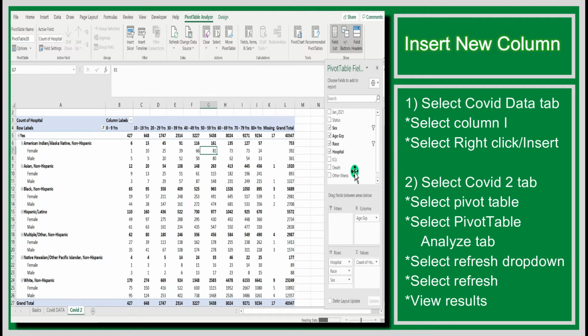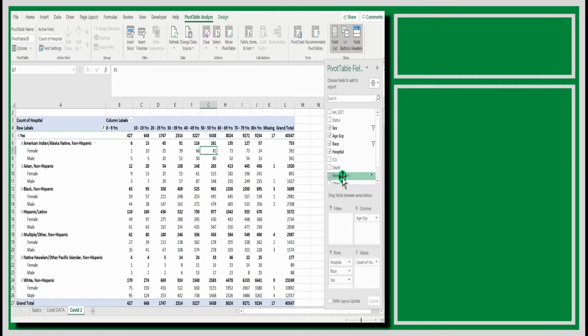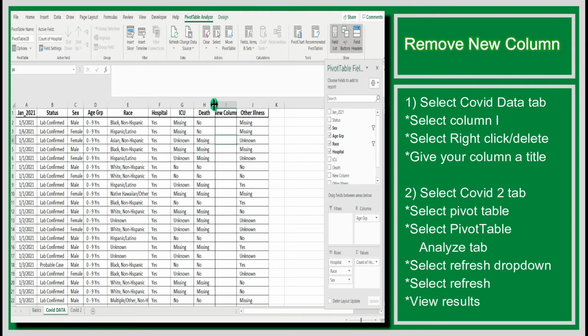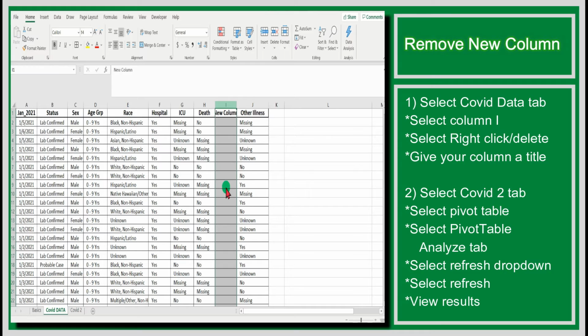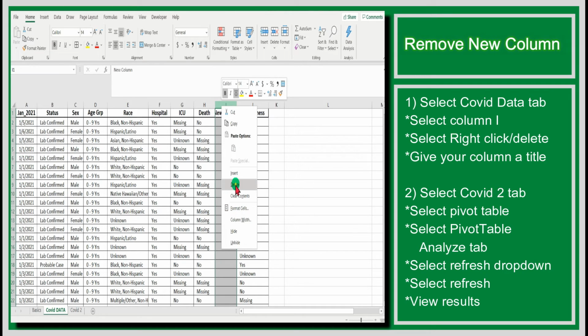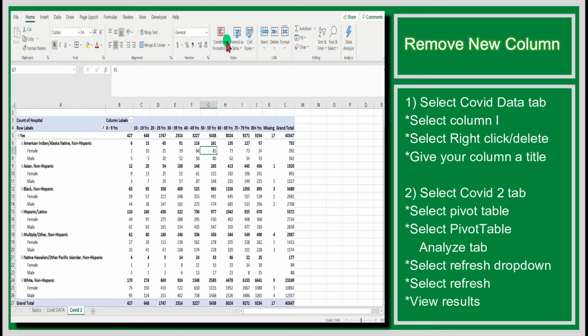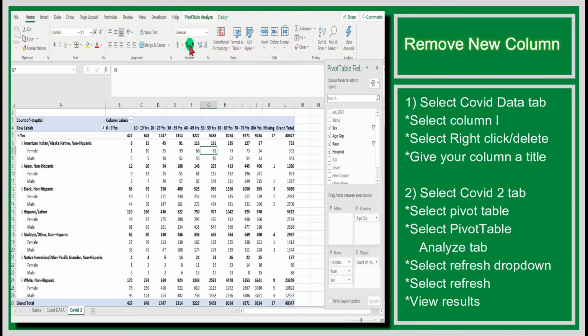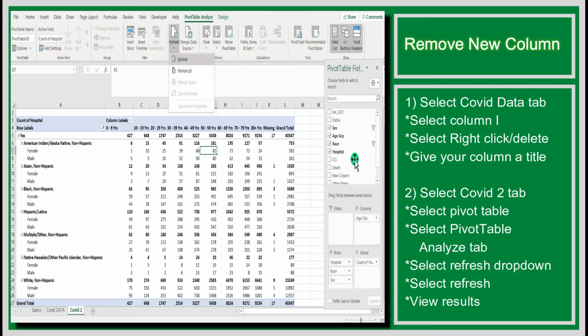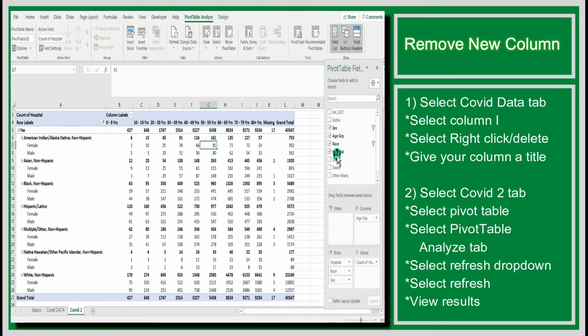Okay, now I'm going to go ahead back over to my COVID data tab. I'm going to do a right click on the new column and I'm going to simply delete it. Let's go back over to the COVID-2 tab. Let's get the drop down and let's go ahead and refresh again. Okay, so what we've just demonstrated is how you can refresh and update your data. The next exercise will change the data.